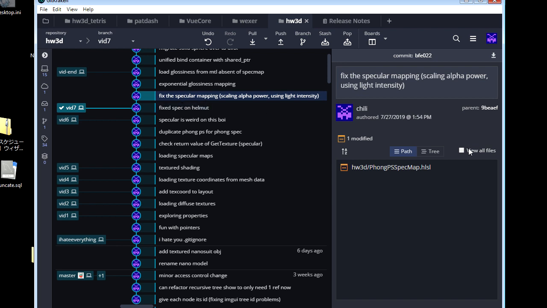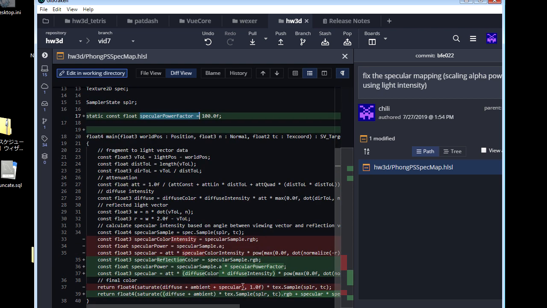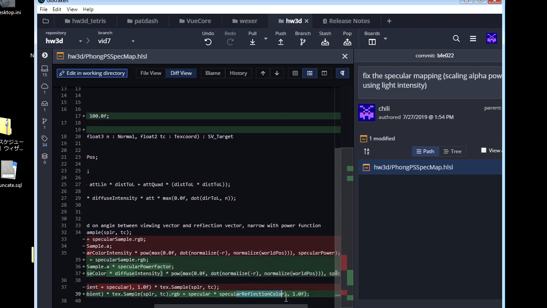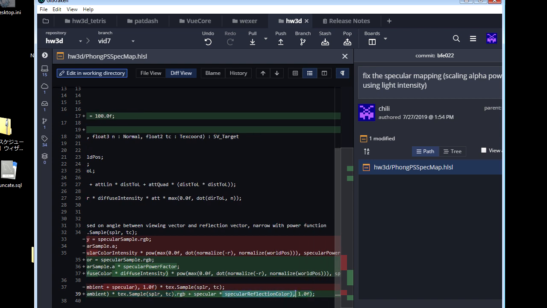So if we look at the next commit here, I create a little static constant, a specular power factor of 100, and then when I load it out of the alpha channel, I multiply by the specular power factor. I give myself a linear mapping there. I also took the specular color intensity, pulled it out of here, and put it into here. Because here we're sampling the color for the diffuse, and here's the sampled color for the specular. I don't know, I like it better this way.